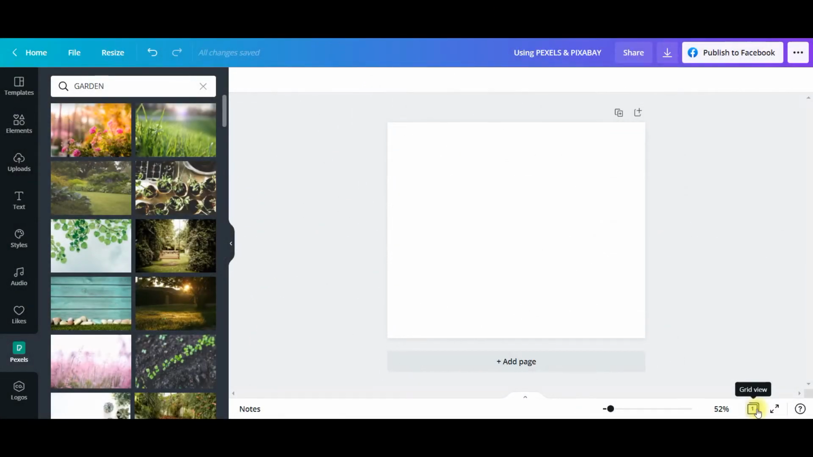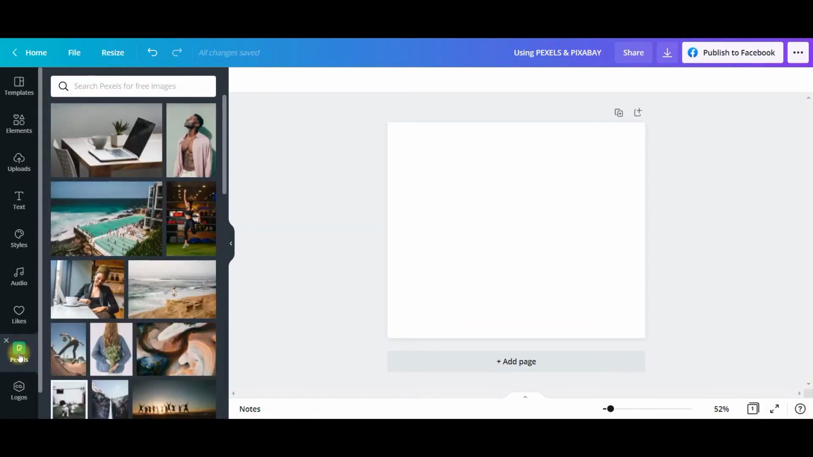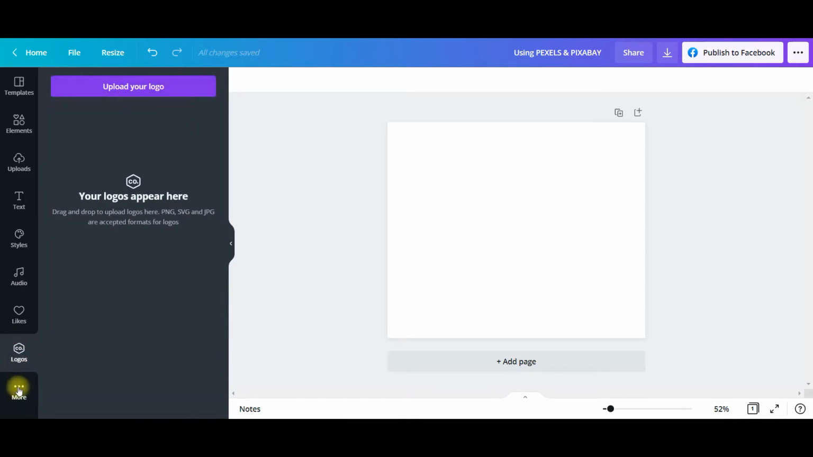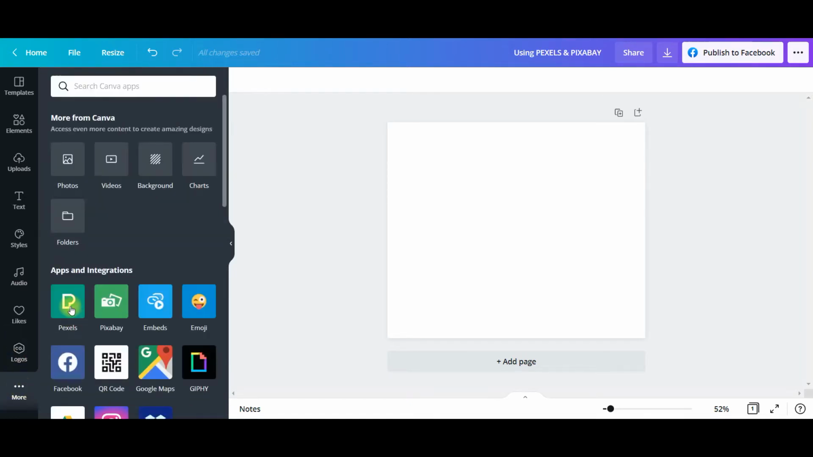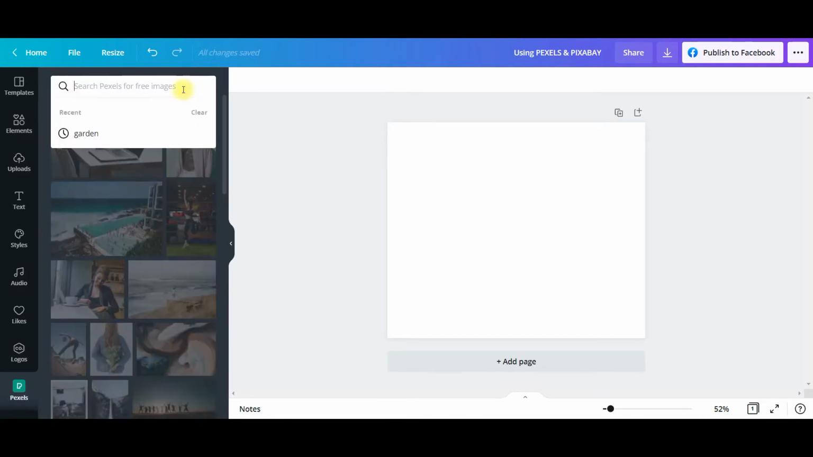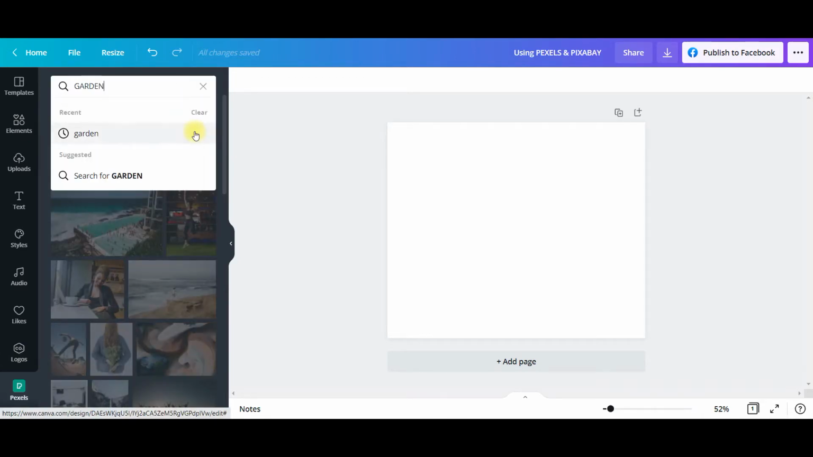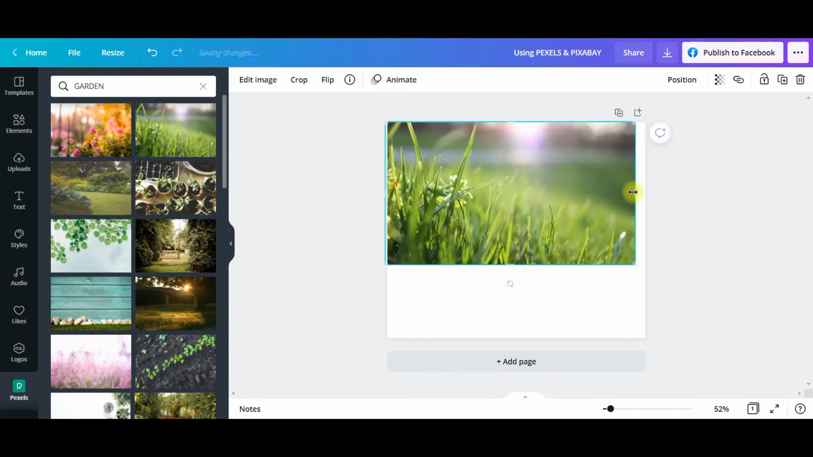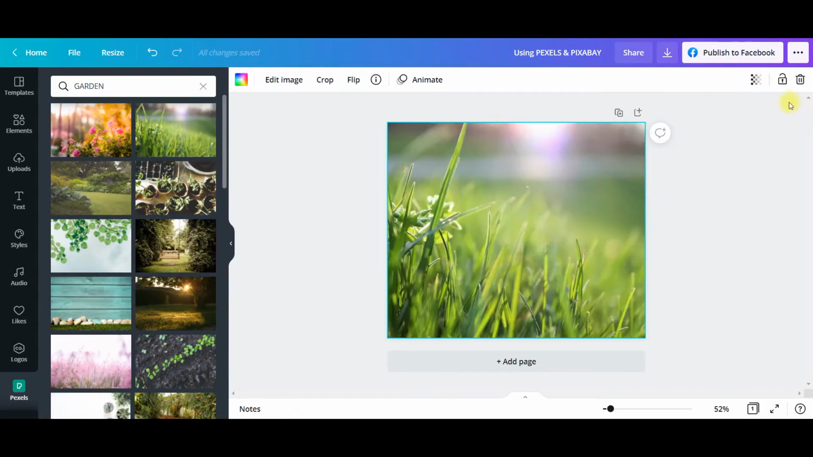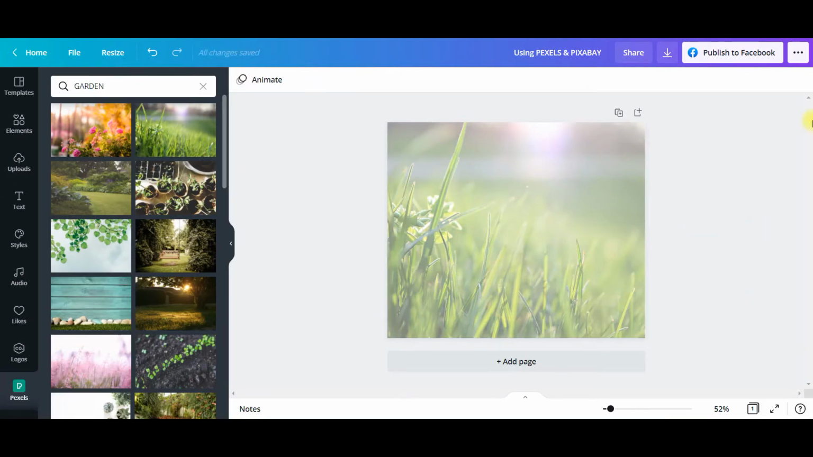Let's start making the design which I've just shown you. I'll be taking the exact same picture, same element, so that it is easier for you to do it. Let's start. So I will be going to Pixel. I have already mentioned where you will get it. Well, let me show you. You just go to more and go to Pixel, and I will type garden, and this is a picture I have used, so I'm taking the exact same picture. Now I'll have to blur it a bit, so I'll just make it transparent.